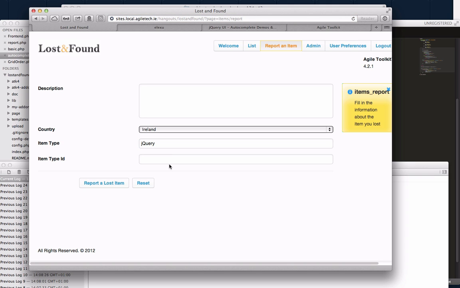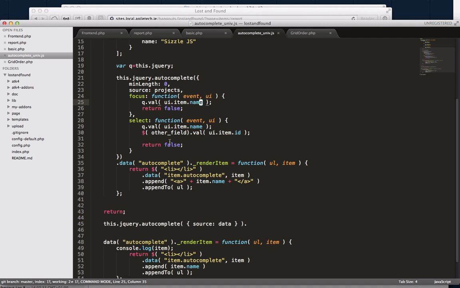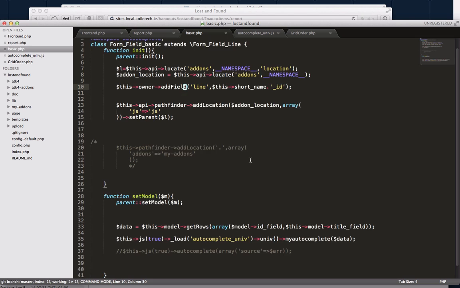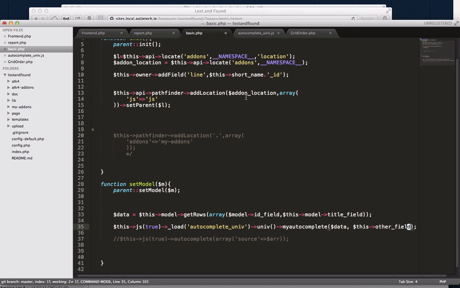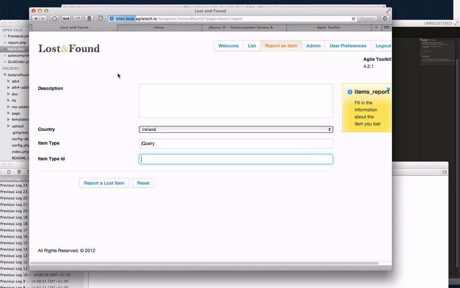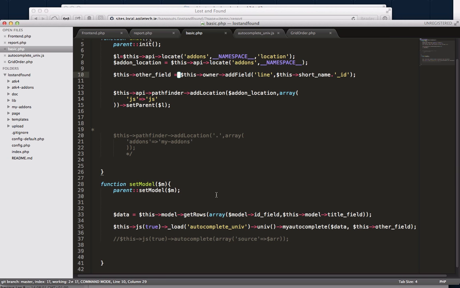Okay, this works. The other field is not working yet. Because I think Q is not populated. Q is this.jQuery while it should be... Q is fine. Q is working fine. What we need is to pass the other field. This other field. Okay. And also put it here. jQuery. We have the ID basically there.